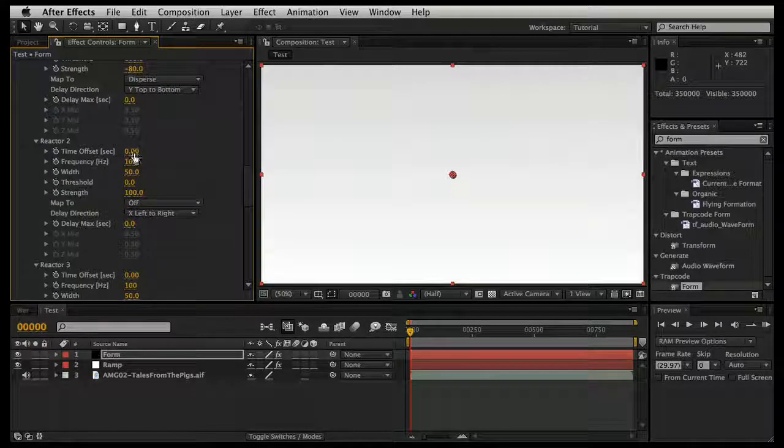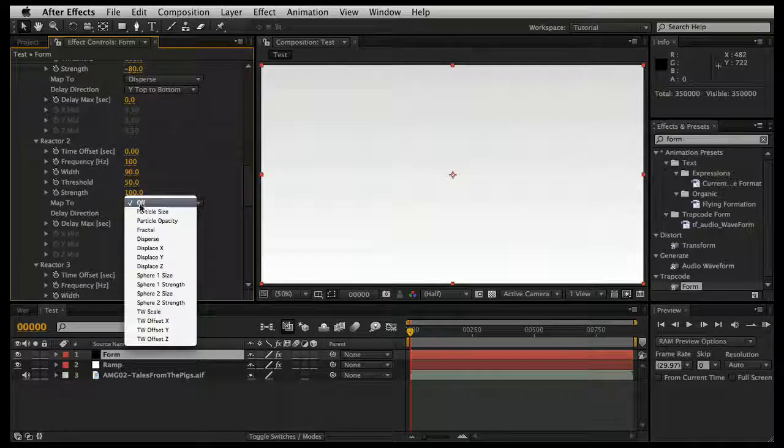Okay, for reactor 2, we need to set time offset to 0, frequency to 100. We'll go width 90, threshold 50. I think that's what it was, and strength 100. And then we're going to map it to a fractal, okay?